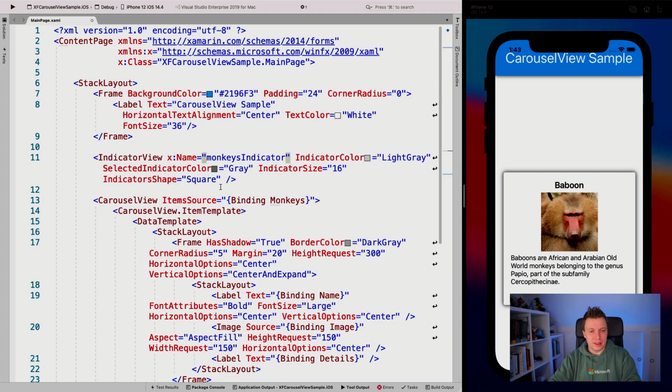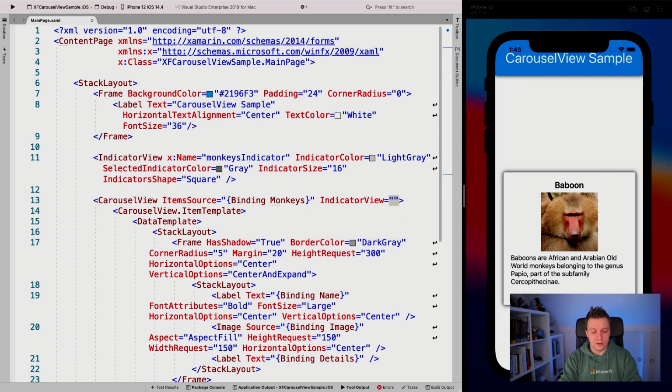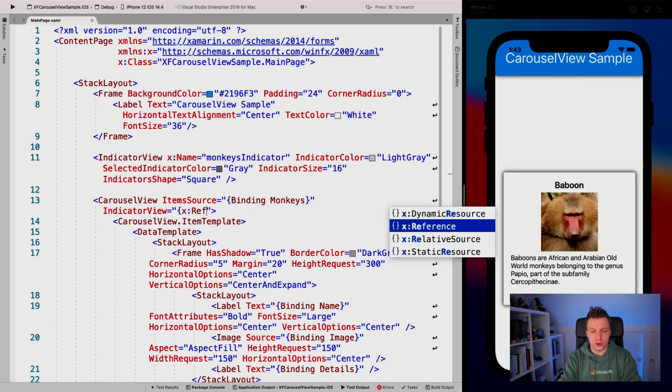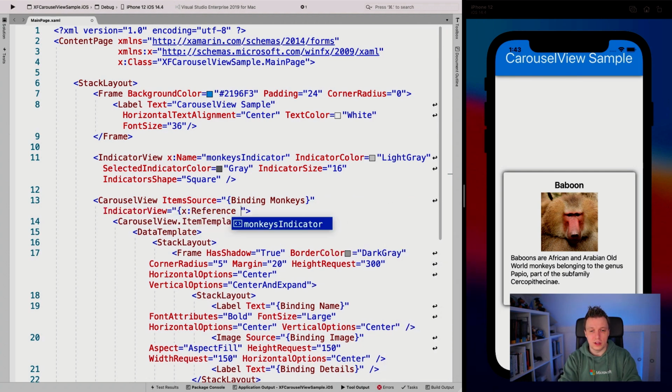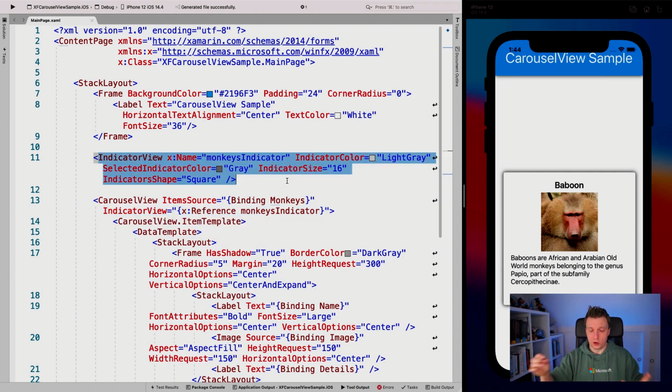There we go. And then in our carousel view, you will see that there is a property called IndicatorView. And in our indicator view, we can then say x:Reference. Of course, you can also do all of this in code, but we can say x:Reference monkeys indicator. So now what this will do is automatically know that there is an indicator view, and it will fill the item source on the indicator view for you. It will keep all the things in sync, and whenever you scroll through the carousel view, it will automatically update the selected item and that kind of stuff. So it will do all the hard work for you, which is really, really cool.